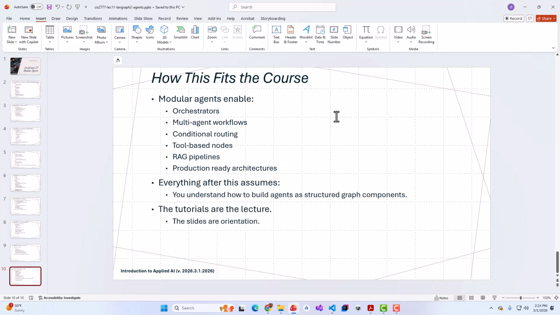So how does this fit into the course? Modular agents enable orchestrators, multi-agent workflows, conditional routing, tool-based nodes, RAG pipelines, and production-ready architectures. Everything after this assumes that you understand how to build agents as structured graph components. So the tutorials are the lecture, the slides are just the orientation.